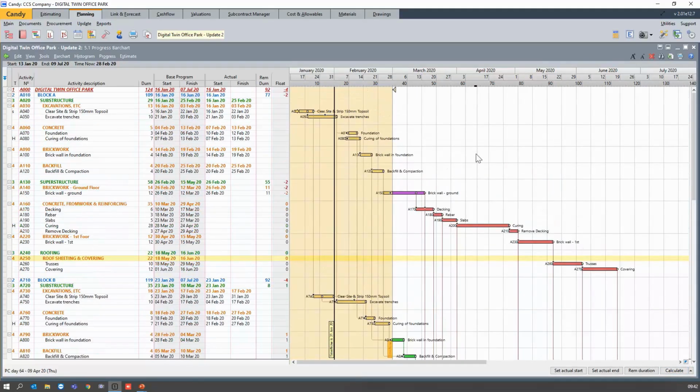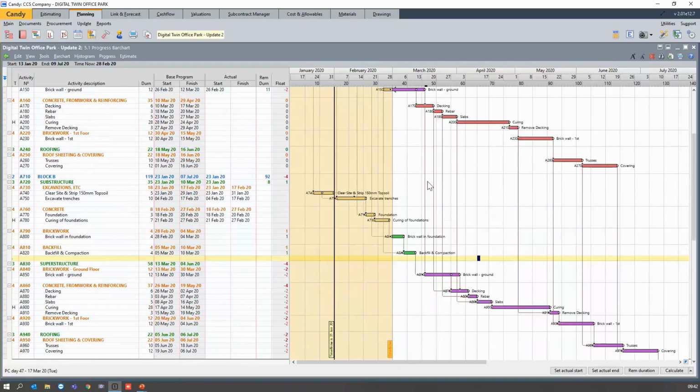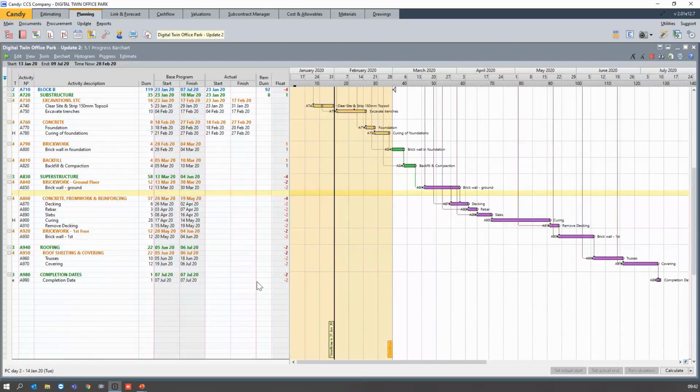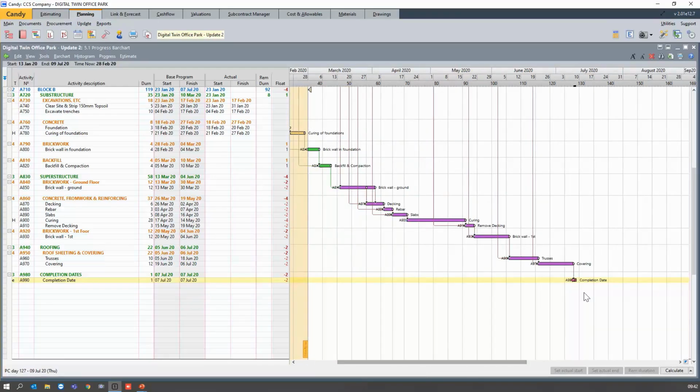Okay, so now I've recorded my progress. We can see that because I haven't done enough work here, we are overrunning the project. Well, this activity is overrunning the project by 2 days, but if you go all the way down, yes, so overall, I'm overrunning my project by 2 days.